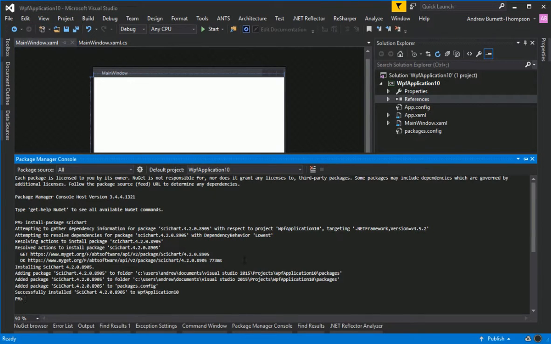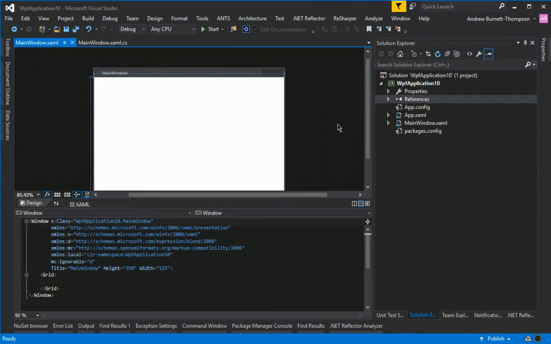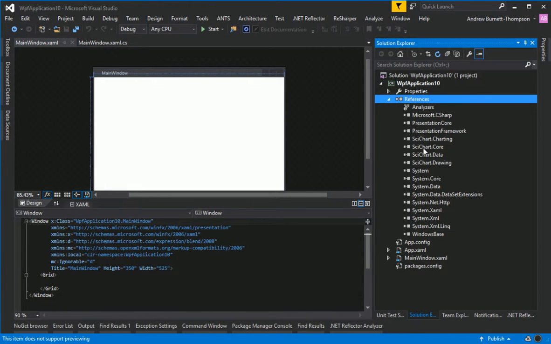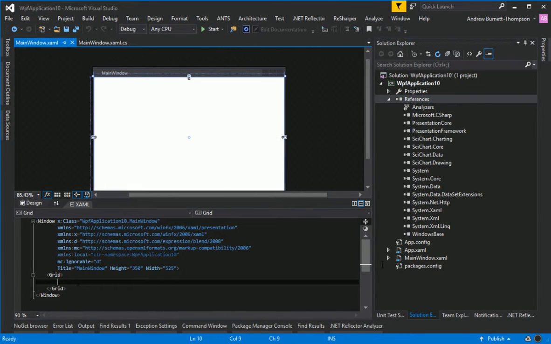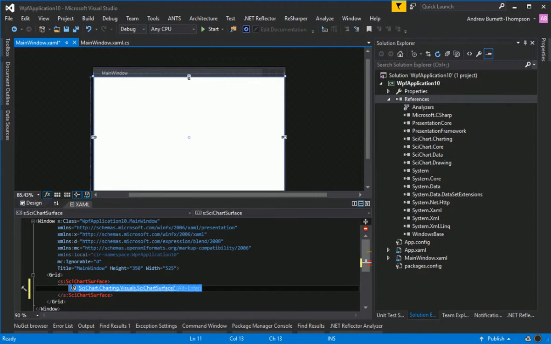You should be aware that there are actually three packages in SciChart. We have SciChart.DirectX as well, and SciChart3D. Each of those will pull SciChart as a dependency. The references have now been added, and every time you build, it will grab that package, whether it's on the build server or not. So we should be able to go ahead and create a SciChart surface now.